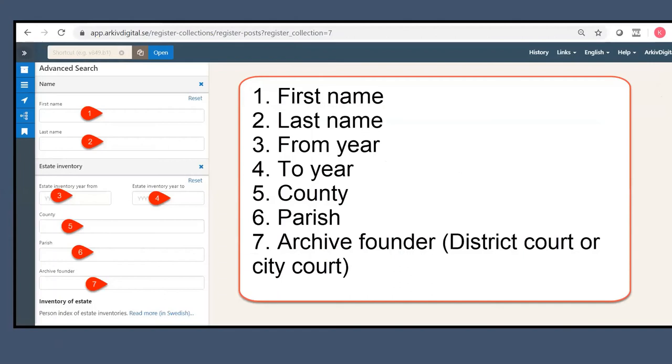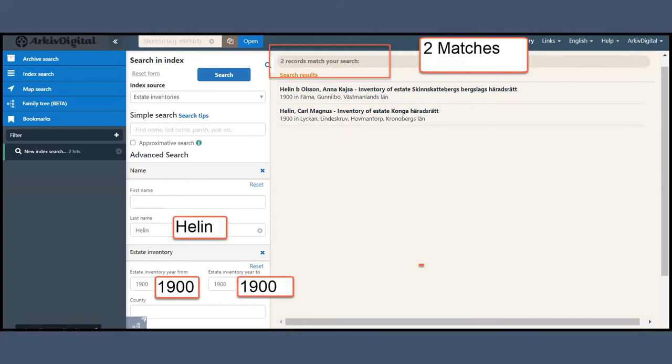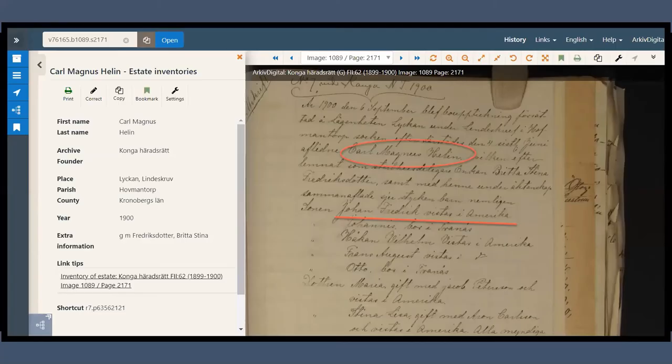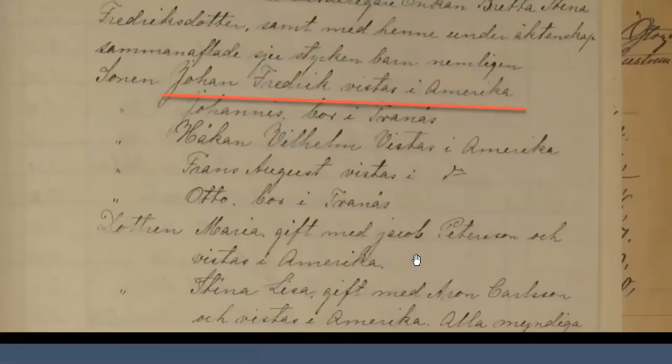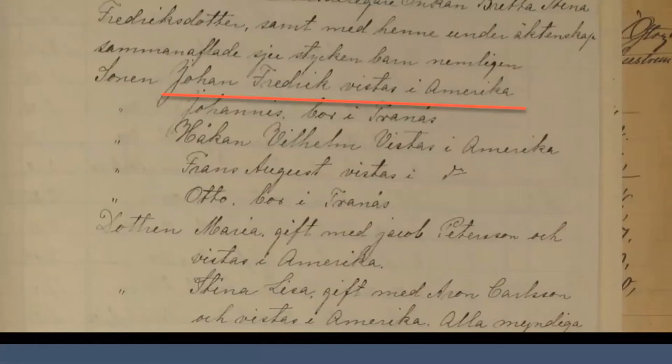So this one, I just searched on the last name of Halen. I did a from and to year of 1900. I got two matches and I want the one for Hopmantorp. And you get an index record with the name of the court, and in this case, the name of the place where the household inventory was performed or the residence of the deceased, the parish and the county and the year it was taken. And then also there was some extra information saying he was married to Brita Stina Frederiksdotter. And I've actually circled his name and the names of the heirs, but here's that Johann Frederick, who we saw in his passenger ship manifest. It just shows him living in America, and several of the other children also immigrated to America.